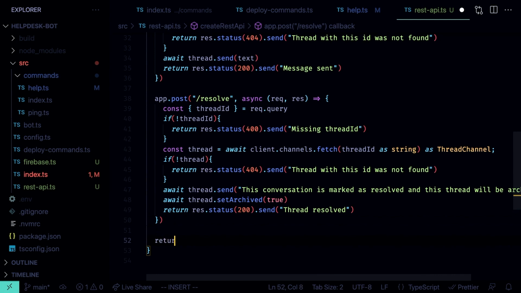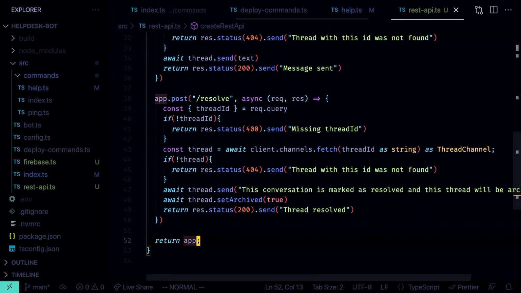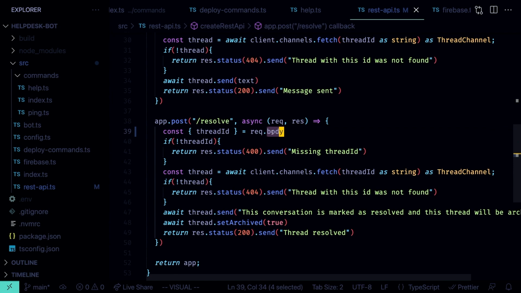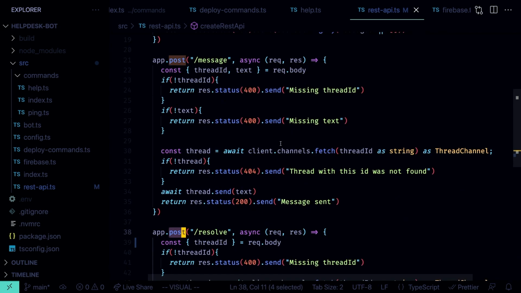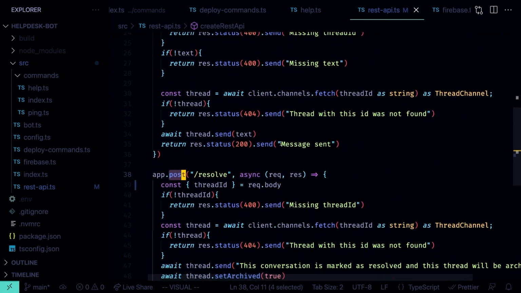One last thing is to return this app. It's very important. Make sure to use request body and not query, because that's another post request, just like the post message. Good. And we have the REST API. We want to use it now.